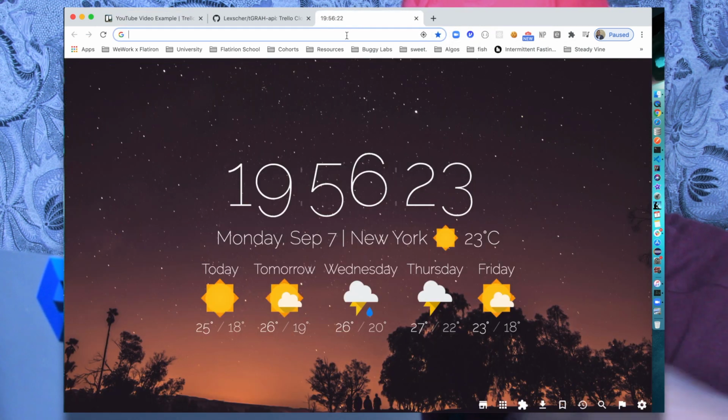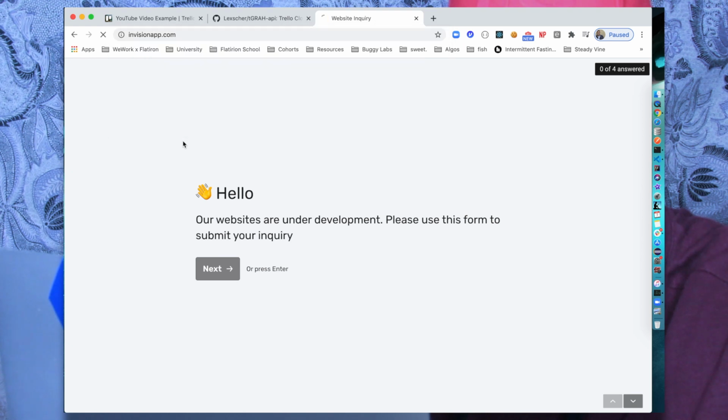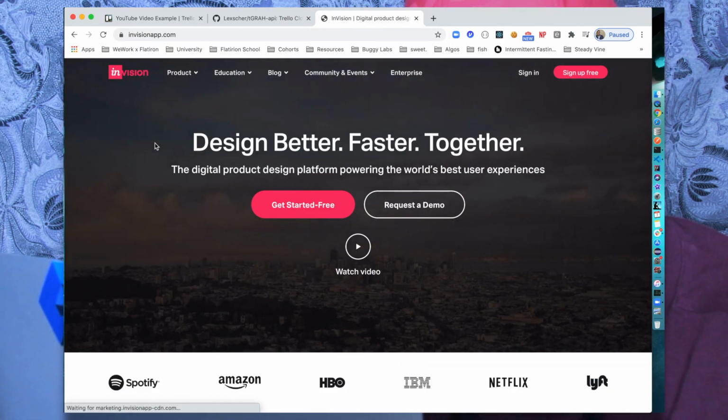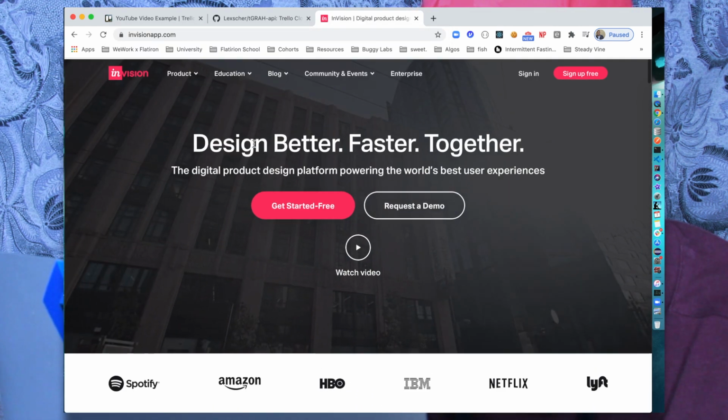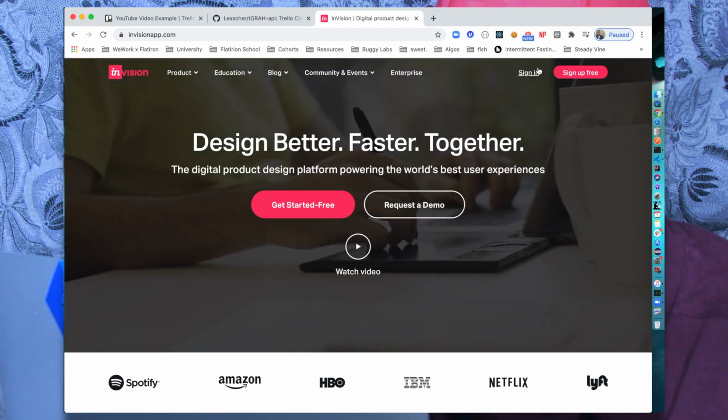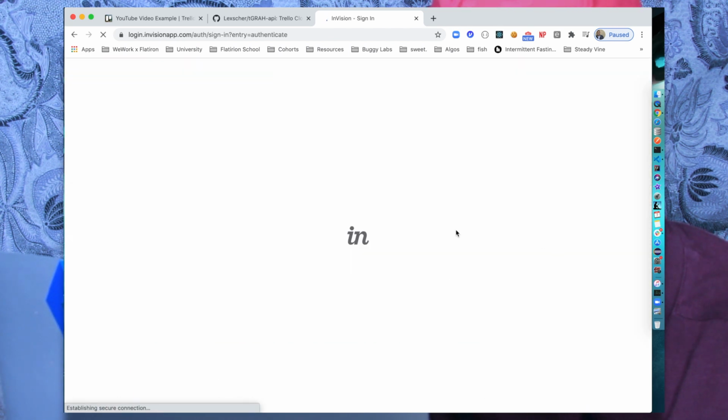One thing I love using is InVision. My bad. InVisionApp.com. So if you go to InVisionApp.com, you're going to see InVision. You can sign in or sign up for free. I do have an account, so I'm just going to sign in.